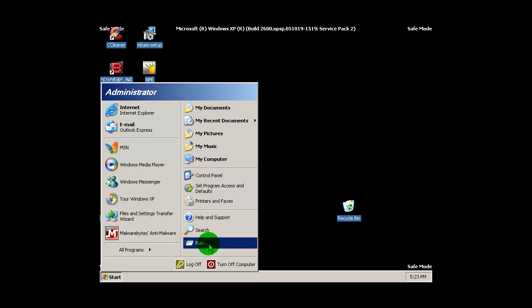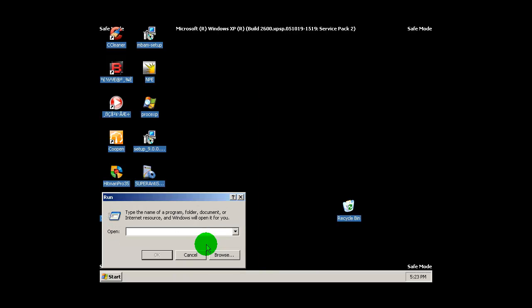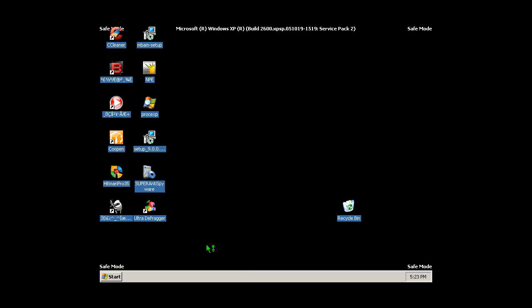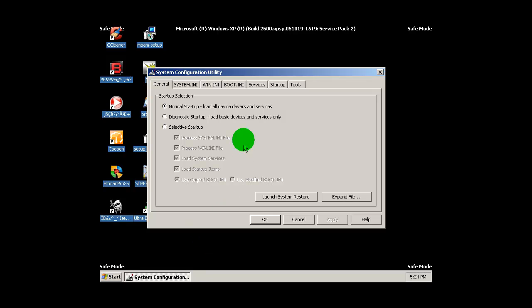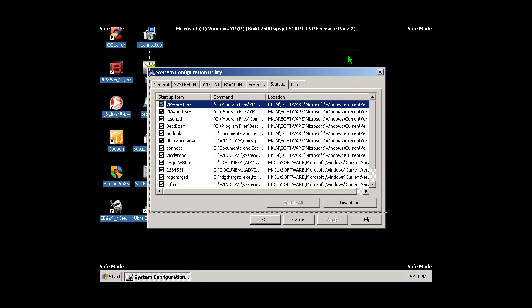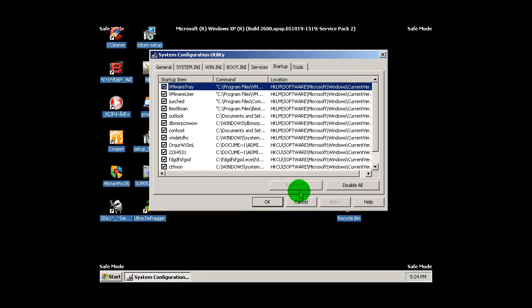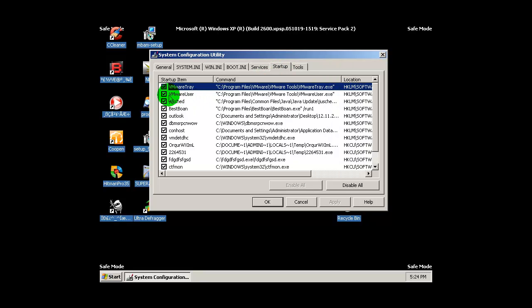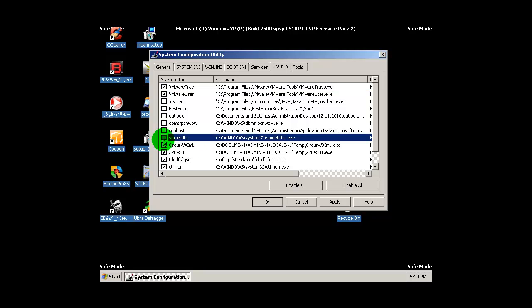The first thing when you go to safe mode is go to run and type msconfig. Click enter and go to startup and disable everything except your antivirus, everything that is unusual, unknown. So let's see what we have here. This one disabled, this one, this one, this one is unknown, application data, this one, everything except your antivirus. I don't have antivirus installed on this virtual machine, so disable everything and click apply and close.